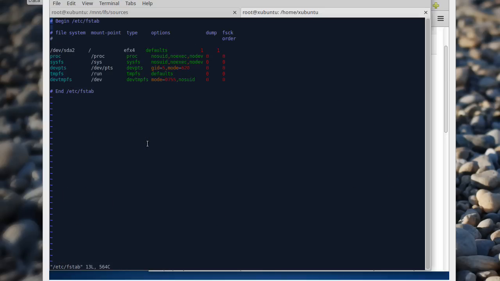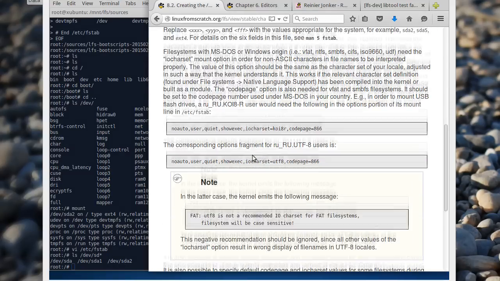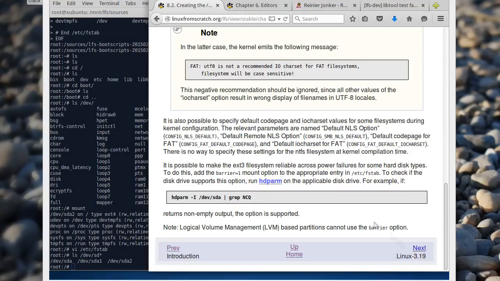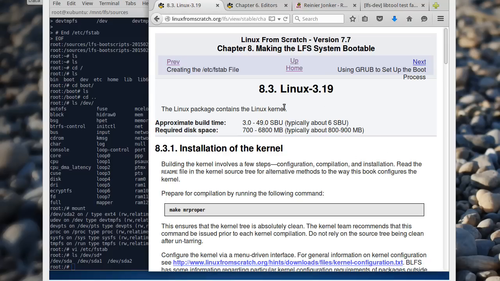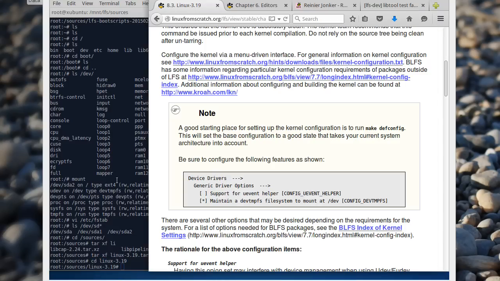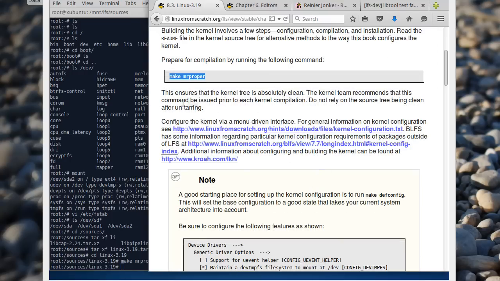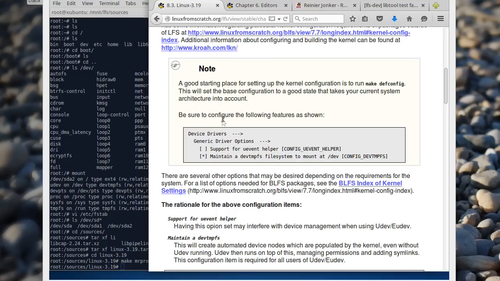On boot, and boot is ext2. Are there tabs here? No, doesn't look like that. Hopefully we're good. Yeah, should be good. So now we need to build Linux. So make mrproper, I don't know what it is, but a good starting point is to run make defconfig, okay.